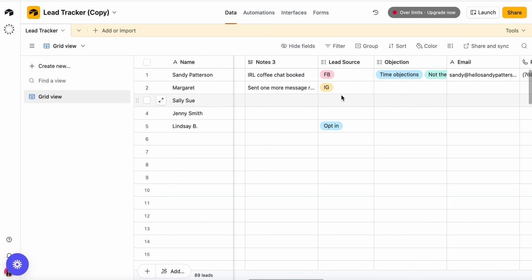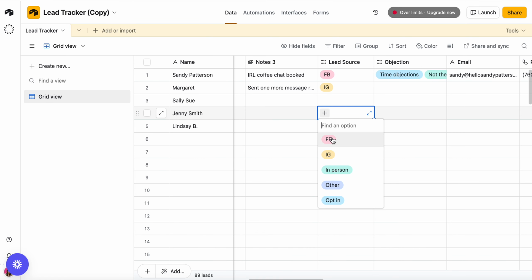So where did they come from? Did they come from Facebook? Did they come from Instagram? Is it an in-person thing? Is it an other thing? Did they come from your opt-in? You can add that there if that's helpful.